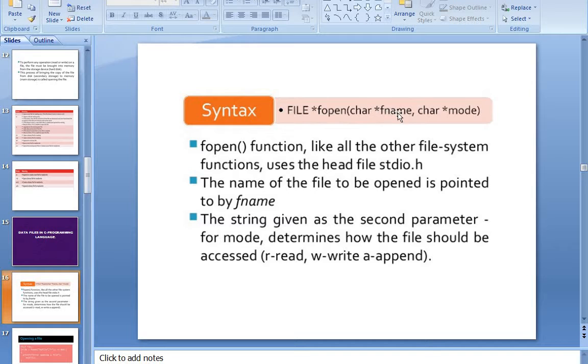Here we have to write the file name. Then char star mode, and in this place, what kind of action we are going to take on the file, that file mode will be used. Actually, you know that different file modes are there for reading purpose, for writing purpose, for working with binary files. So what kind of action we are going to perform on a file, here we have to mention that file mode. Now fopen is a function which is used to open a file.